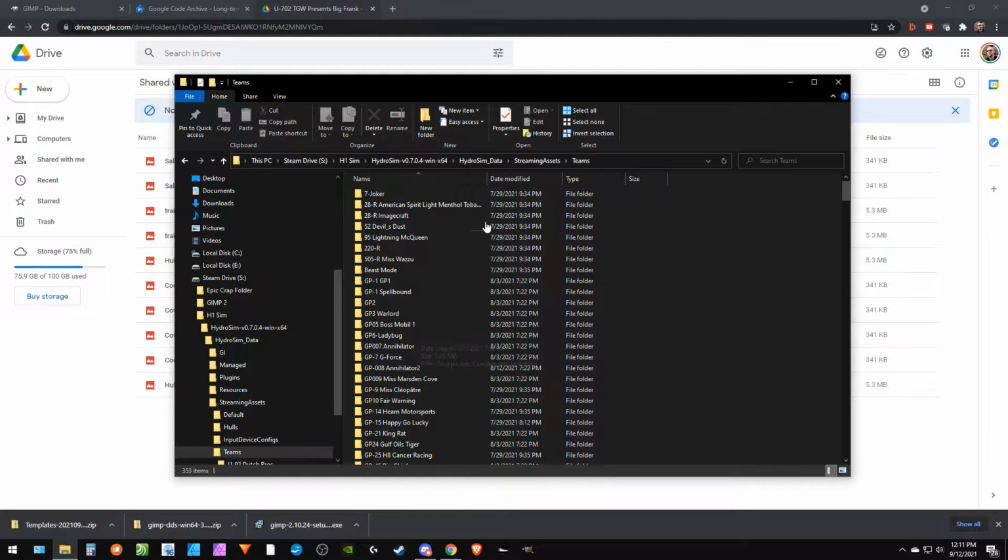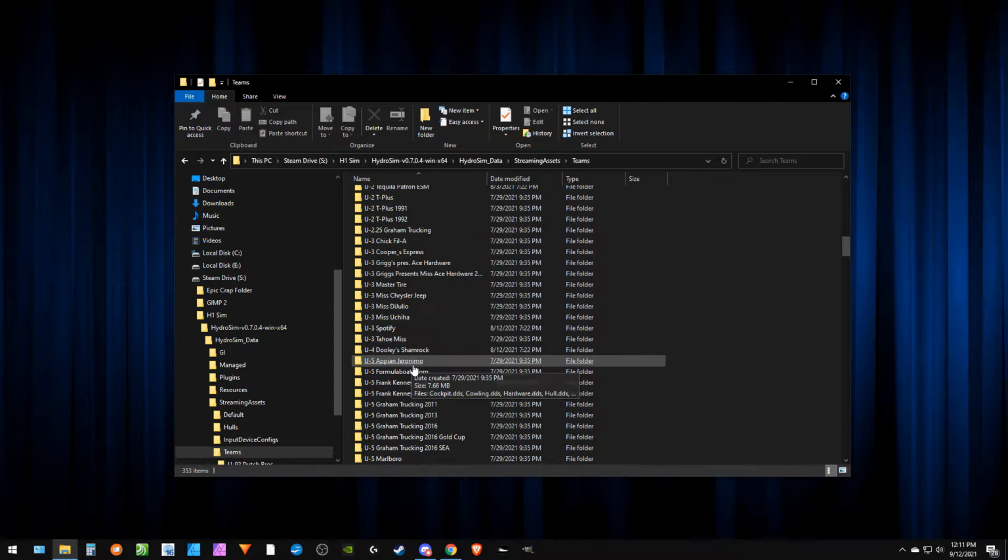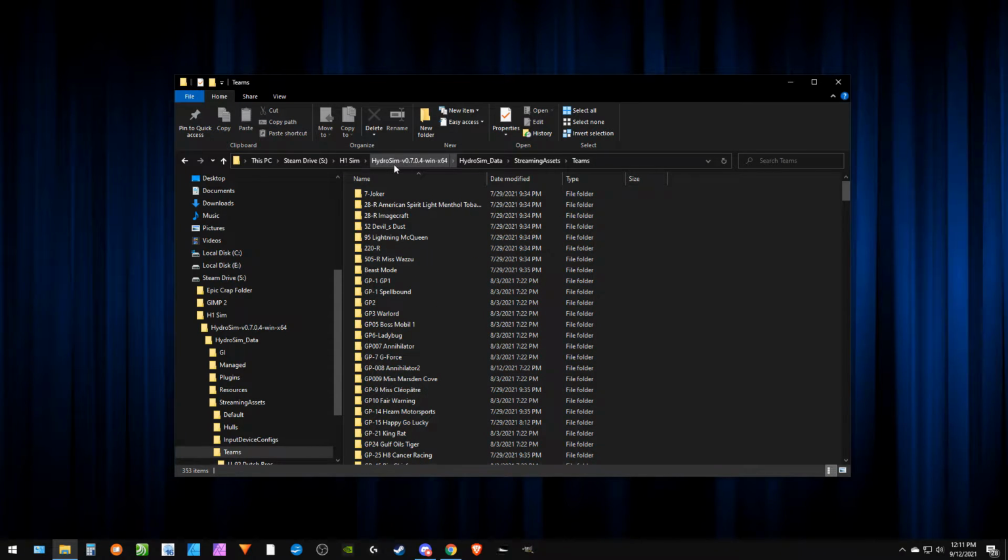Okay, this is the quick thing to teams. Let me minimize this for you. This is where all the teams are. Okay, in the folder, it's H1. You click on that, you click on data, you click on streaming assets and teams, right?